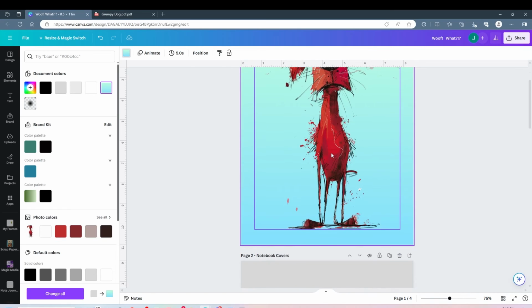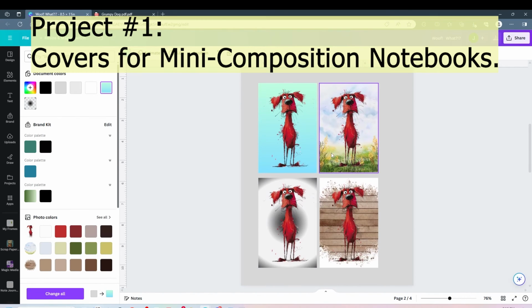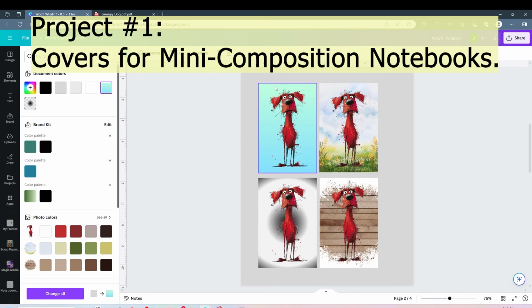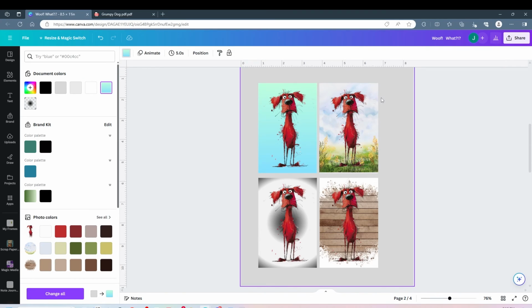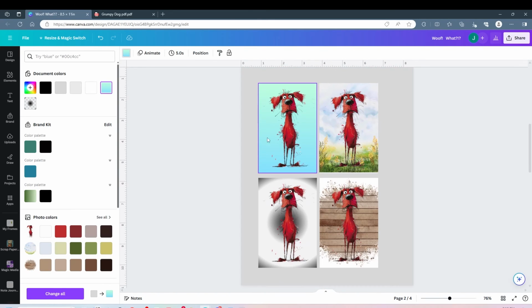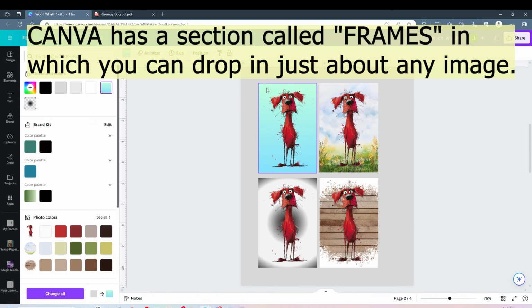So the first thing we're going to work on, scroll on down. I'm going to be making these different images with this dog. On these smaller images here, I'm going to be putting them on little mini composition notebooks. And this will just dress them up, make them fun to use. It'll be a lot of fun to carry these around. Well, I got that image from up here at the top, pulled him down and put a white background behind him. And then with the frames, I put these other images behind here.